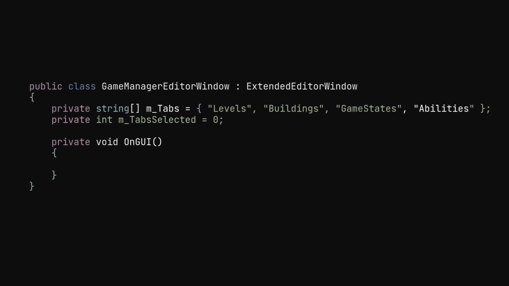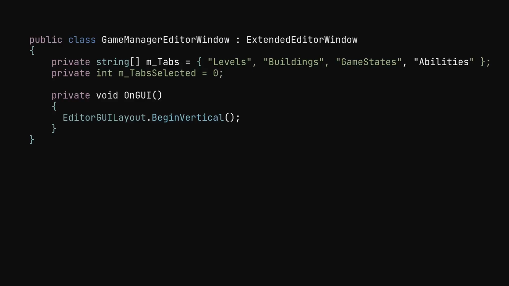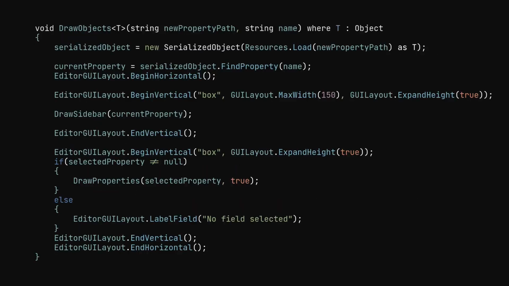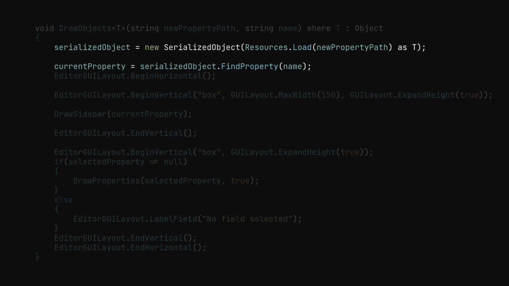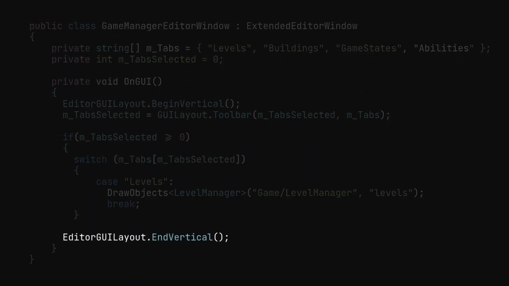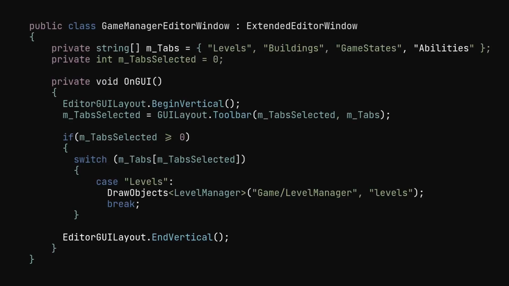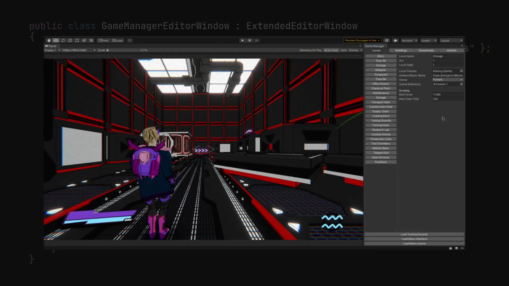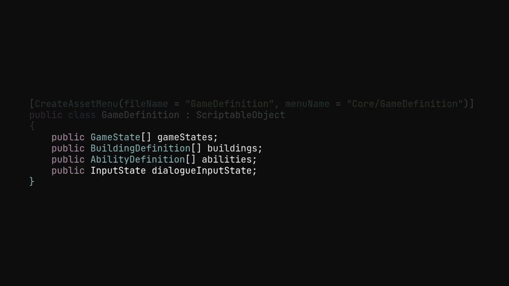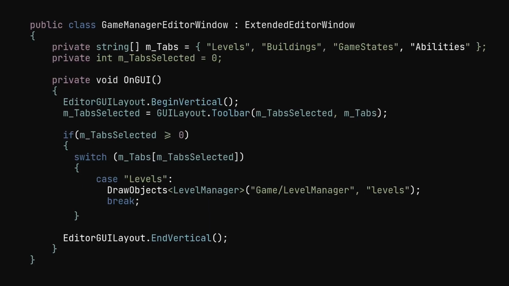Then, in the Unity function OnGUI, we begin a vertical editor layout. Then, we draw all of the tabs that we need. The drawing is pretty complex, but all of it happens through this generic function that literally just reads each scriptable object and renders out the array that it finds in each of them. At the end, we end our vertical layout, and that should be it for the levels part. Because the drawing function is generic, the other scriptable objects work exactly the same. We have a game definition scriptable object that just has many arrays that describe things in the game, like buildings, game states, and abilities. And yes, our game manager can just add a tab for each of these.